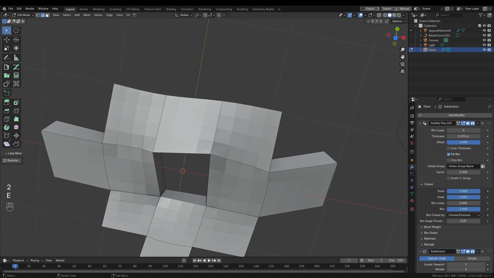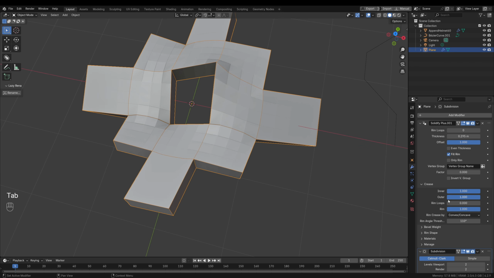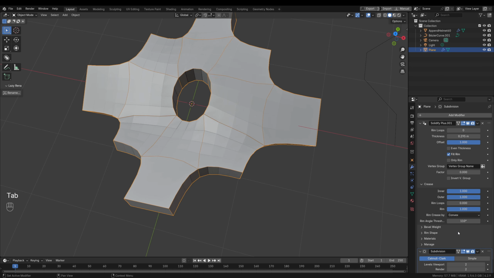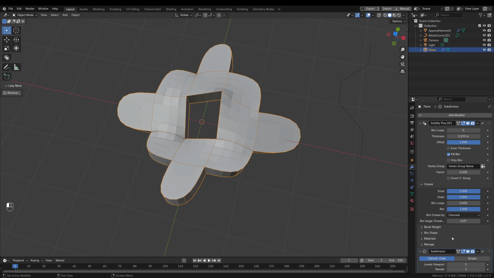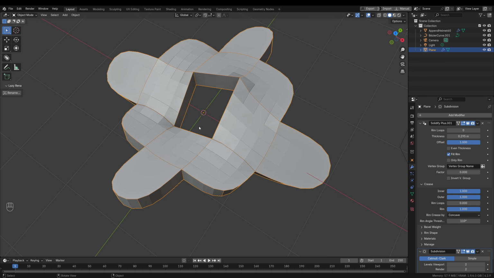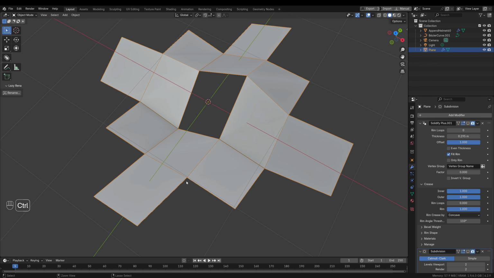Let me extrude those two other edges also. And now if we choose the convex option, you can see that all the convex vertices and corners will have the rim crease applied to them. And similarly, if we choose the concave, this is what we get. And those features actually are based on the topology.